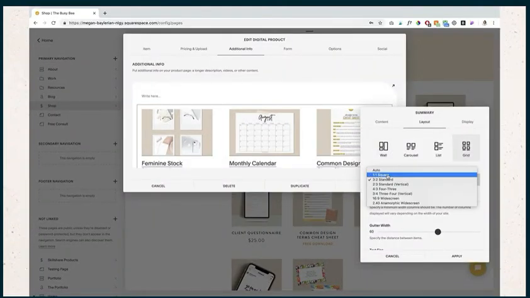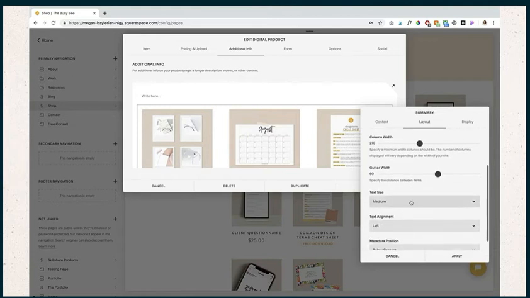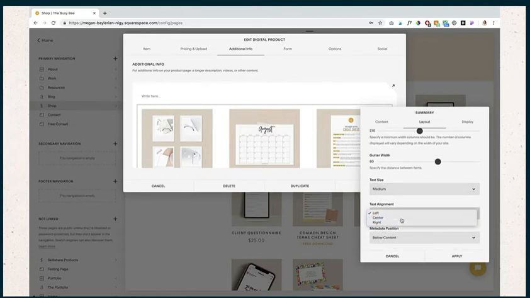And then the aspect ratio of the image, I typically like to stay in 1:1 or square. And then we can change our column width, gutter width, a bunch of different options. Let's say I want to center my alignment.